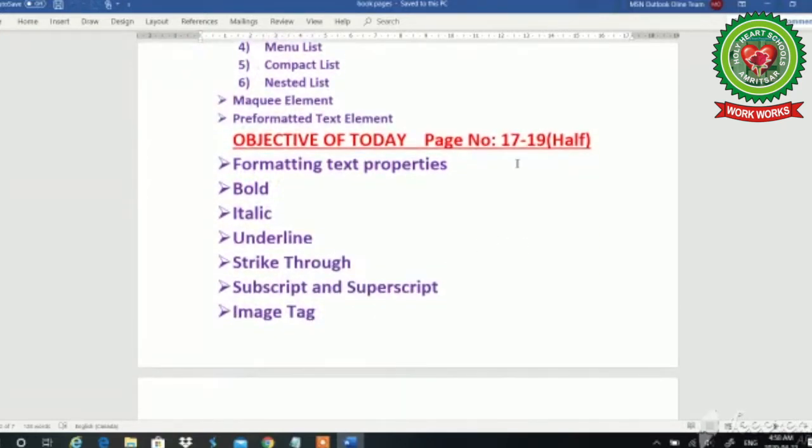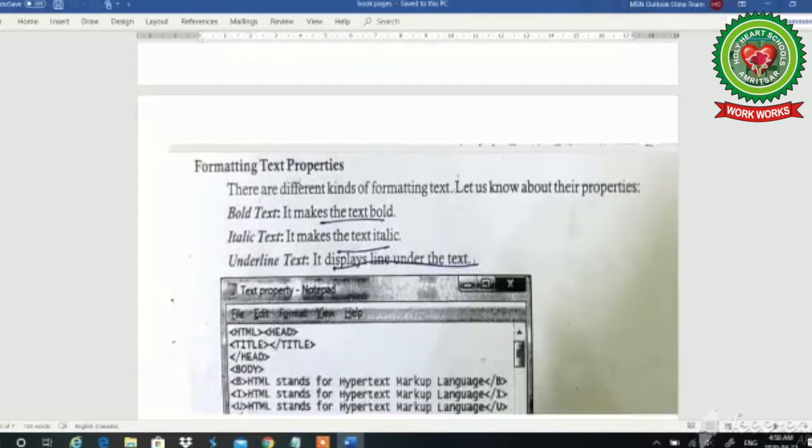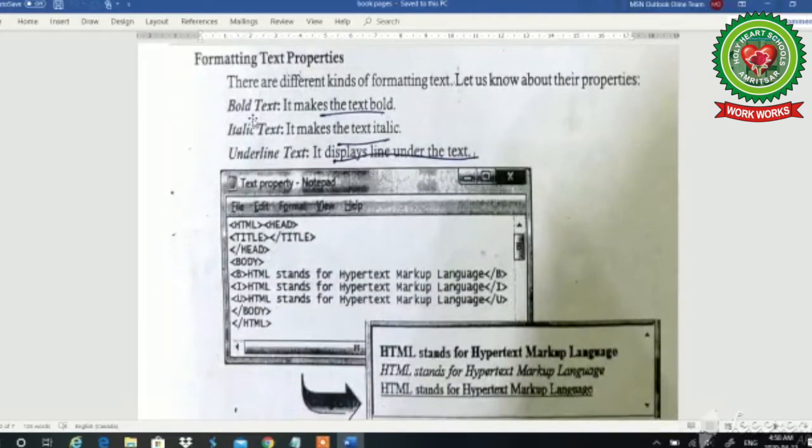Today we will cover from page number 17 till 19 and our topics will be formatting text properties: bold, italic, underline, strike through, subscript, superscript and image tag. So come to the book.